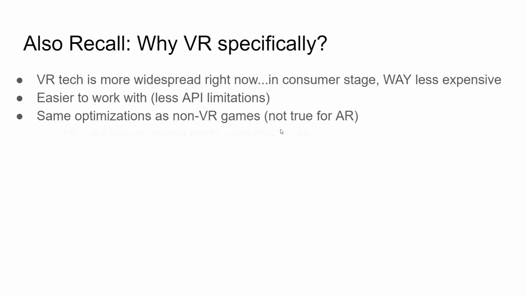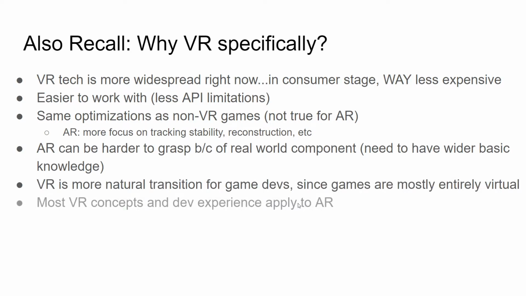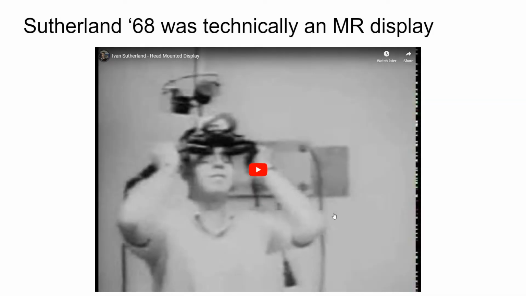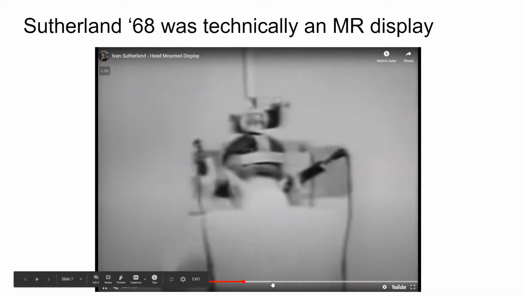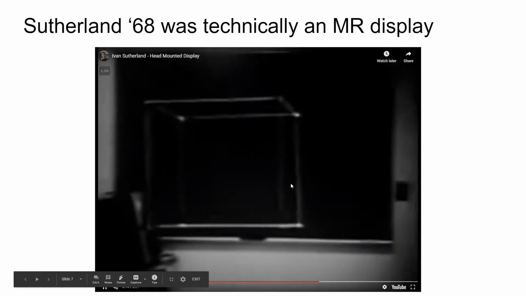So for this class we focus on VR specifically because it's more widespread, it's in the consumer stage, it's a little bit easier to work with, it's cheaper, and the skills do transfer eventually to AR, so that's nice. So what you're learning is not useless even if you did want to learn AR. The very first VR display is technically an MR display, because Sutherland was displaying this cube, which was superimposed on the real world and tracked.